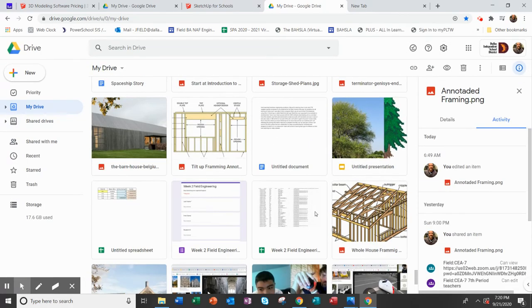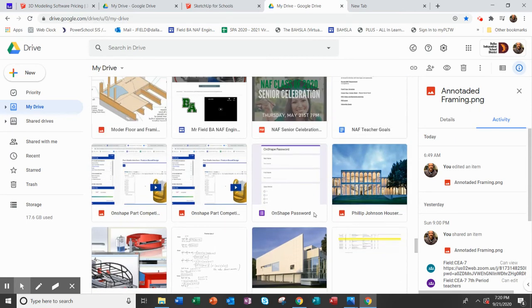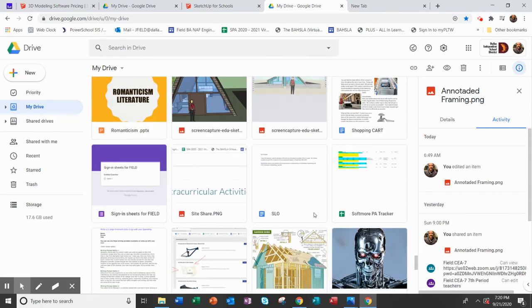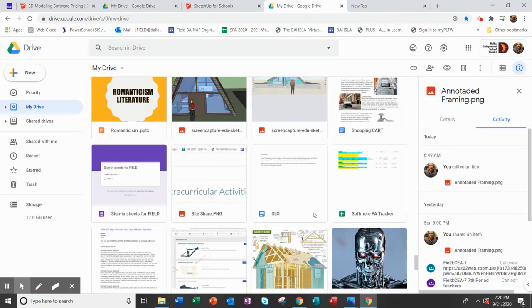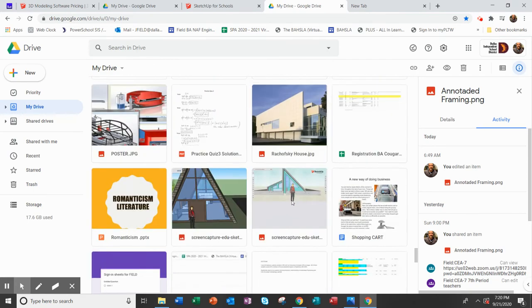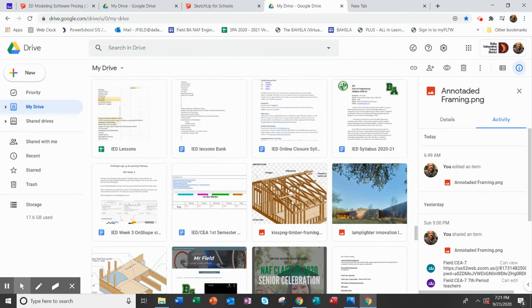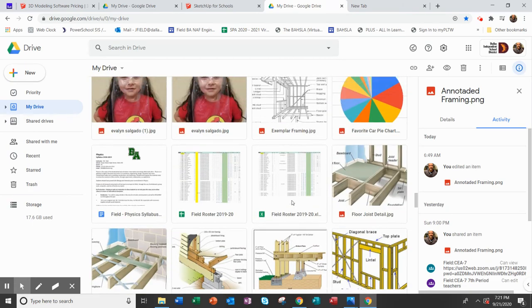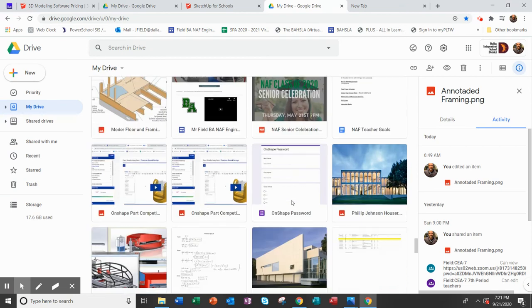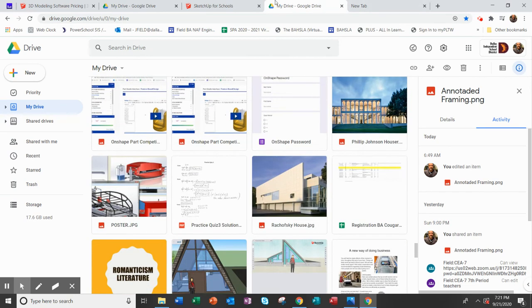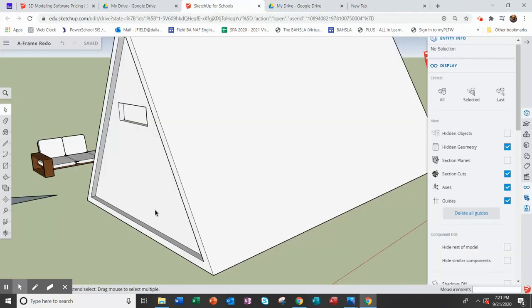And let me go back up here for a second. There was another, well, this one with the shed, and I also put that one on the Google Classroom, and that one does show some pretty good examples of where I'm trying to take you guys with SketchUp. So I'm going to pop over to my SketchUp, my A-frame here.